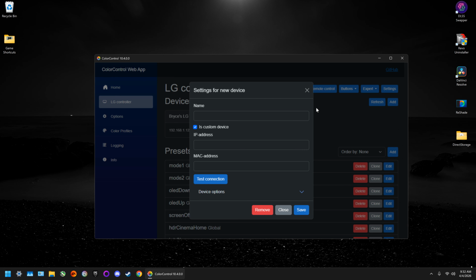So you click add, and you remember earlier when I told you to get your IP and your MAC address from your TV itself. This is where you would set it up. So, name it whatever you want. Put your IP address and your MAC address, your wireless MAC address. Click test connection if you'd like. And once you do, it'll pop up on your actual television. You have to use your remote again. It'll say something like a device is trying to connect or something like that. Just click yes. So once that pops up, we know we're good.